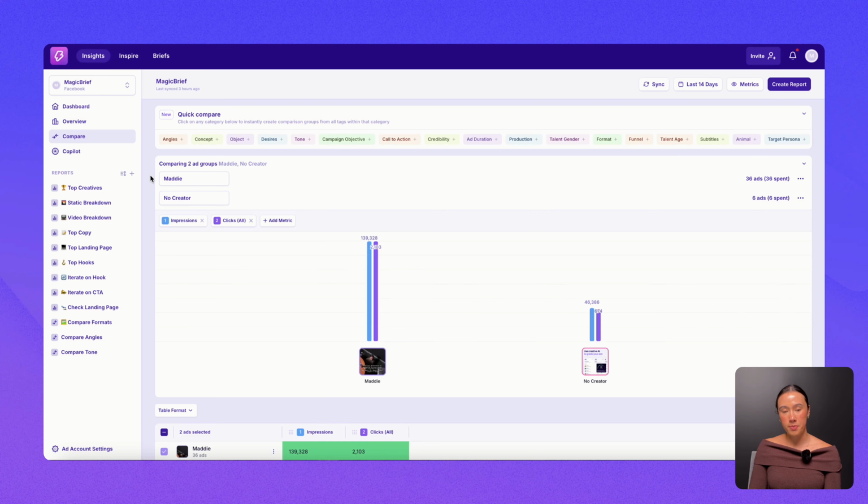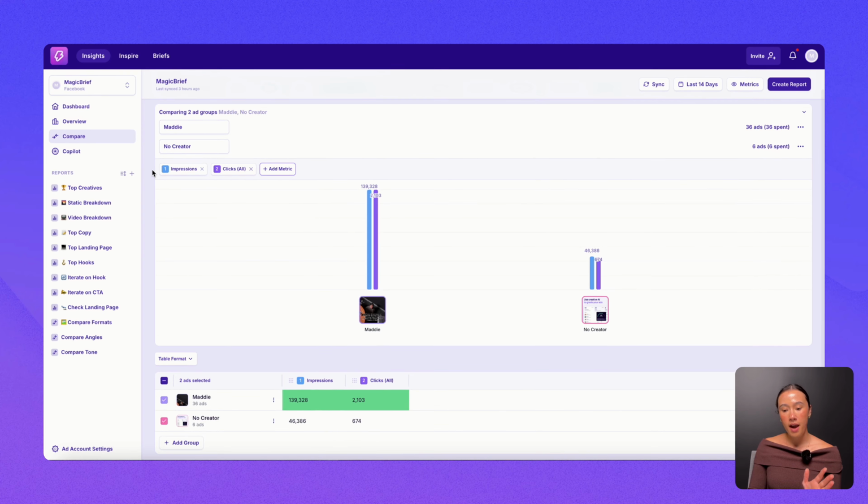You can access MagicBrief's comparison reports in the insights part of the product where it says compare, and it'll open you up into this view. Here is where you're able to create custom ad groupings based on different ad traits and then see how they perform against the metrics that you care about. For example, what I've got set up here is a report where I'm trying to see who the top creator inside our account is, and I do this by creating these groups.